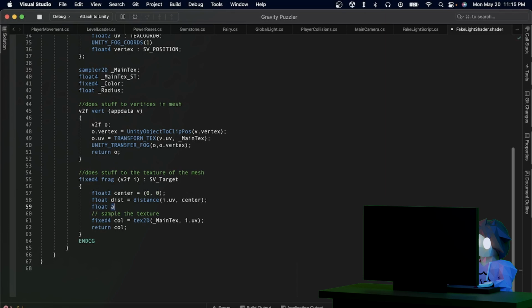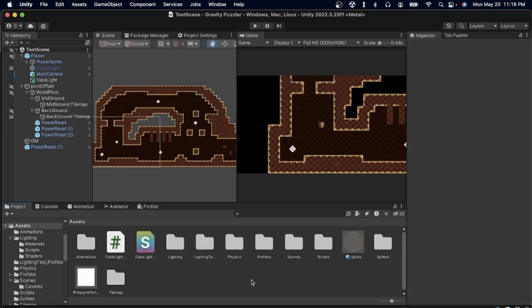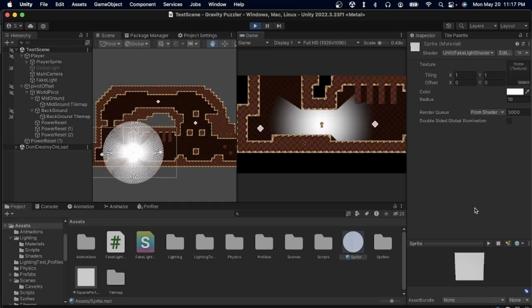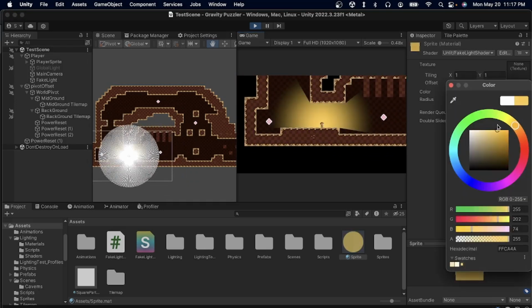From there, we can return a normalized value between radius and 0 based off of our distance using the smoothstep function. Now we can just multiply that by our texture color and by our variable color and just return it. Let's make sure to drag it onto our material. And there we go. As you can see, it is completely done and it fades into the edges. We can now change the color and the radius to make it look better.